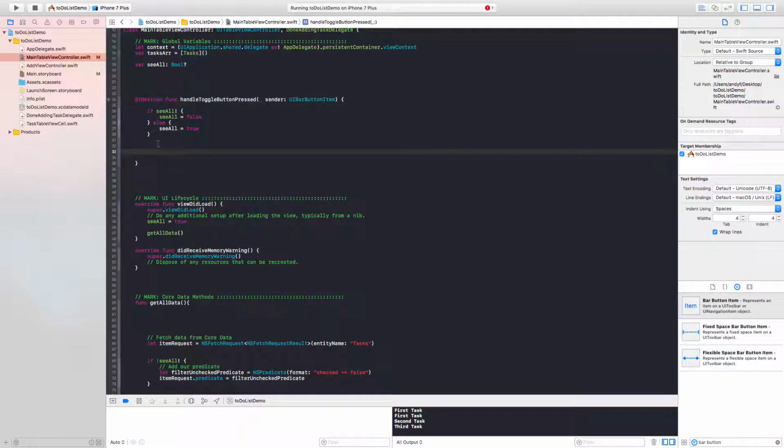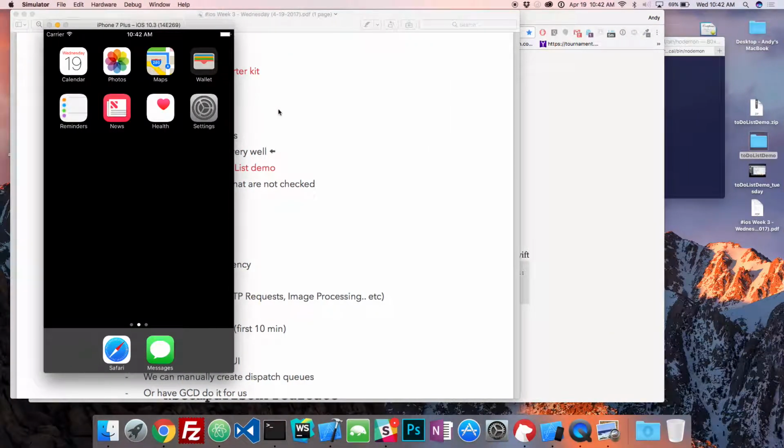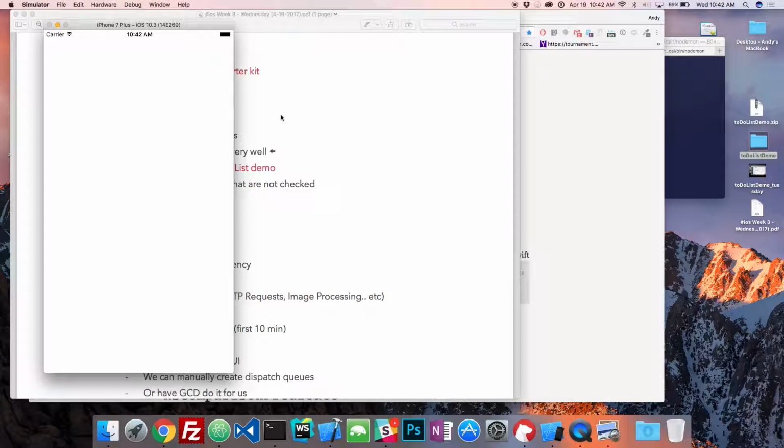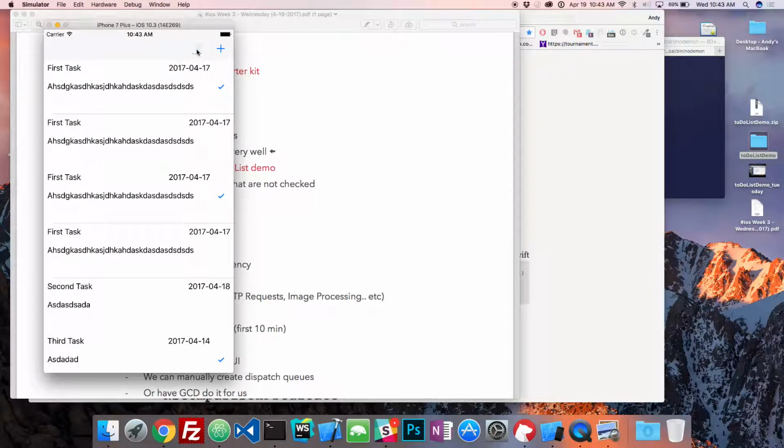And the thing I need to implement after this is to do the get all data request again, because otherwise I won't see the change, right? So if we run this, it should be working, right? When we click on the toggle button, it should just toggle between all of the data or some of the data, right? There we go. Nice.